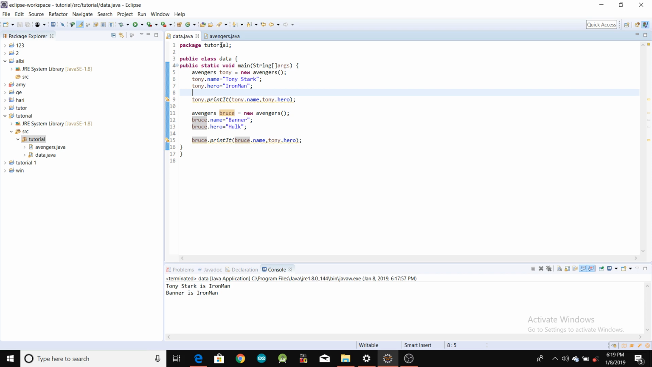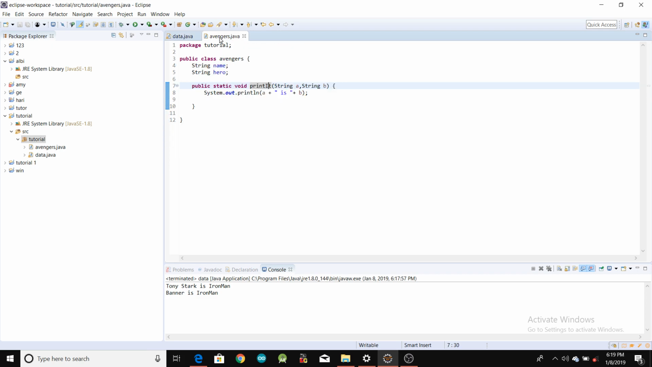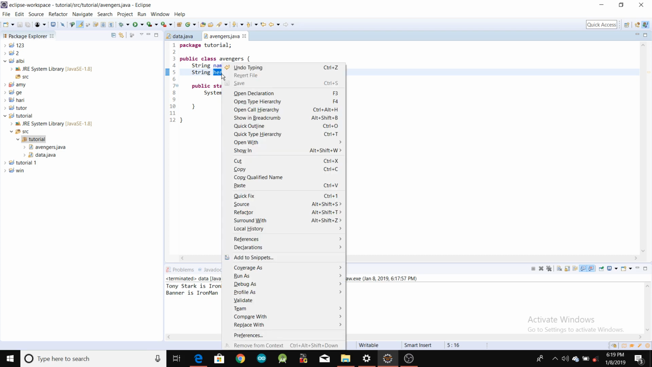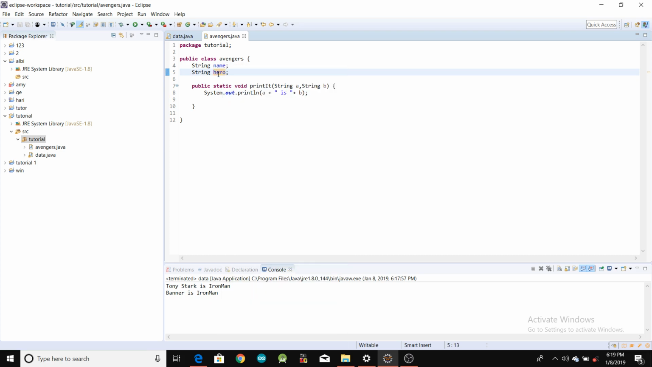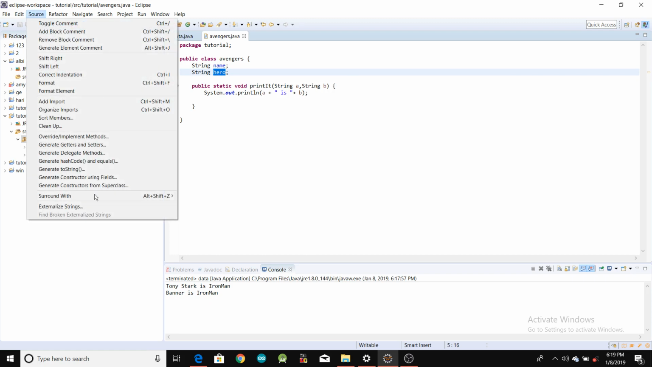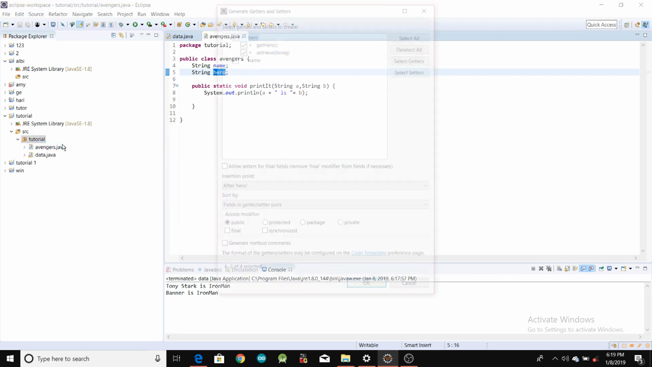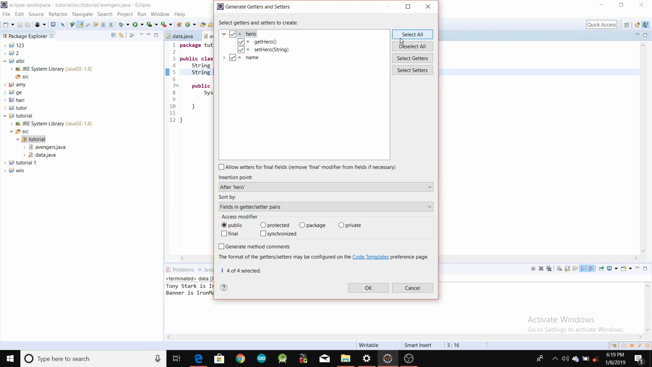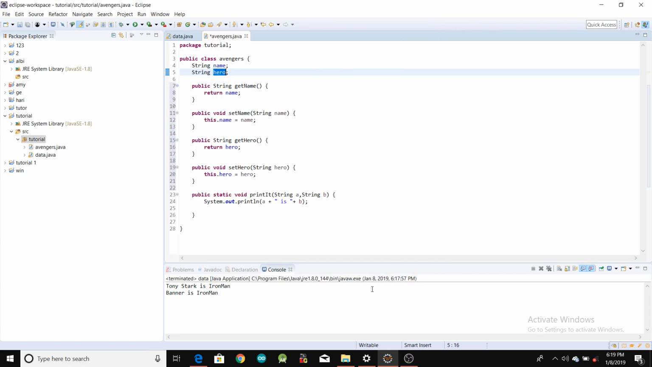To do encapsulation, first of all you go to your particular class, then go to a particular variable. Then you go to Source, then click on Generate Getters and Setters. Click Select All, then click OK. As you can see, the Eclipse IDE has created a certain number of methods: getName, setName, getHero, and setHero.